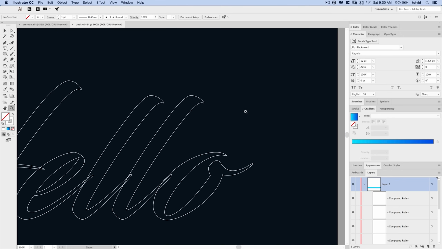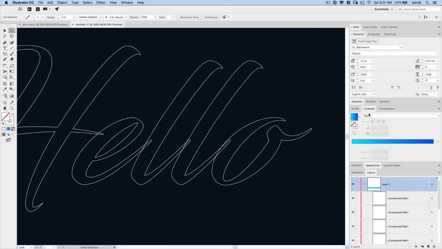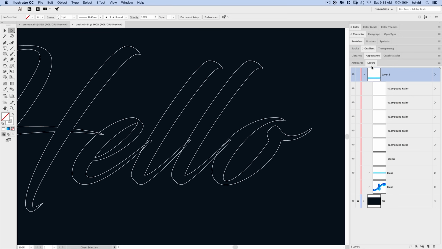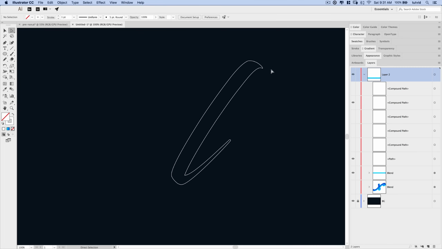All right, what we want to do here, we're going to zoom in on these L's, and I'm going to collapse my character panel here. I don't really need that. Gradient panel, same deal. I don't need that right now. And we have all these compound paths. So we've got one for the H, this is probably the H over here, the E, and then L, L, O. So let's shut off this O, and then we'll shut off all of these as well. We're working with one L here.